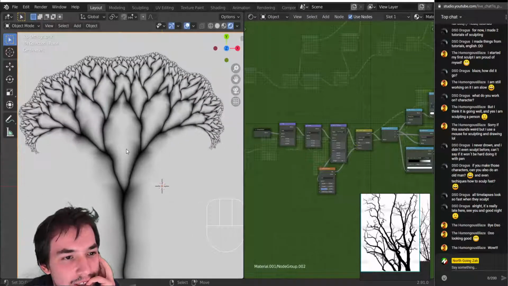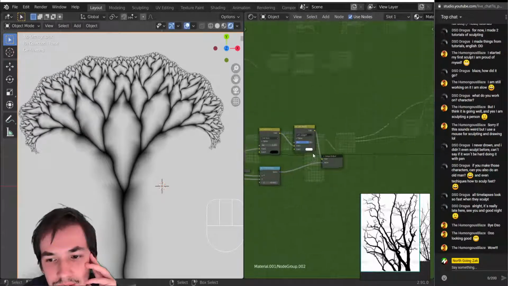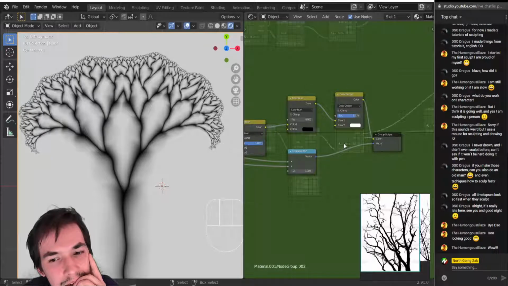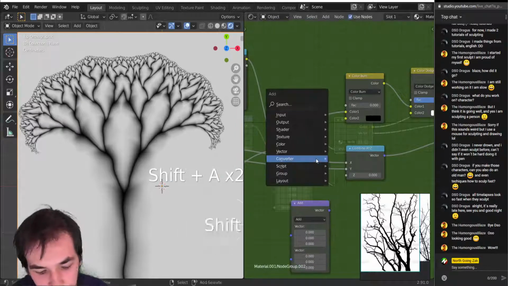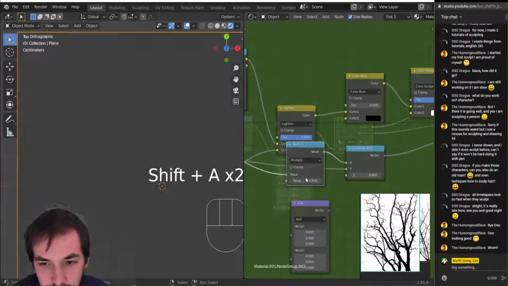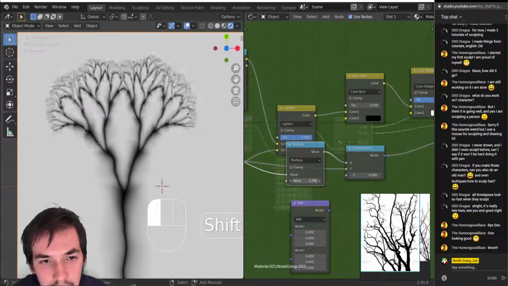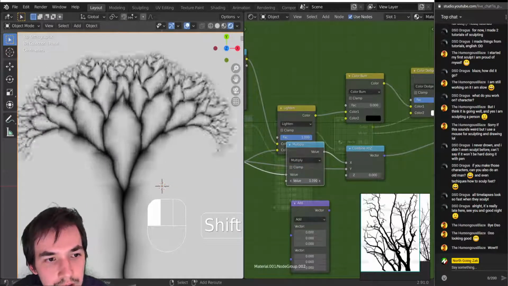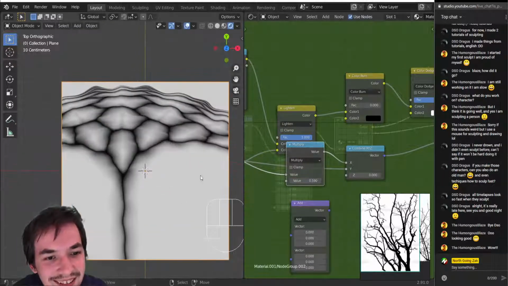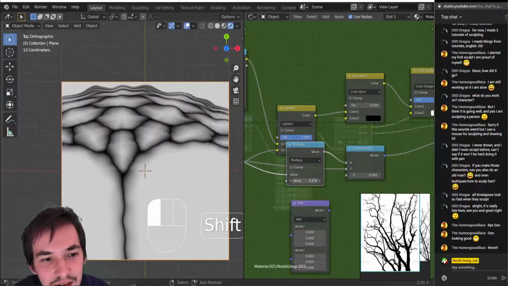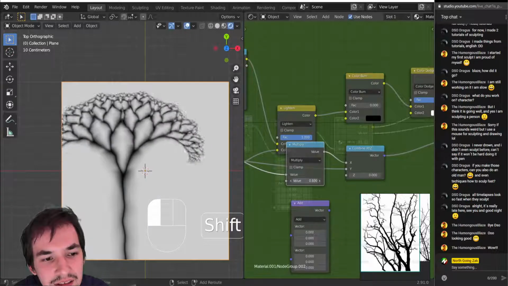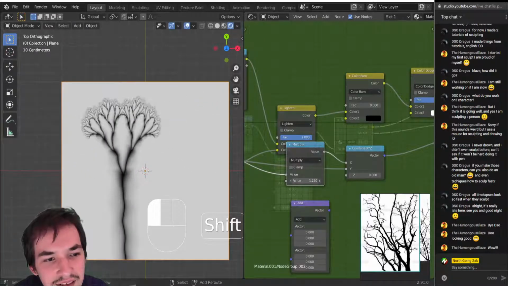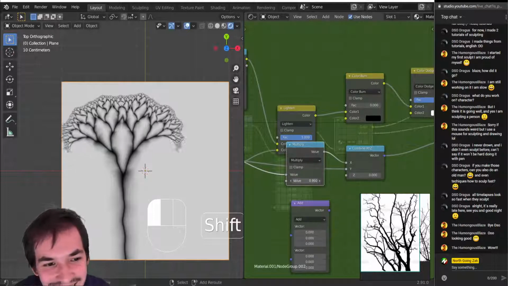Maybe there's something we could do to make it stay thick as it gets up. I don't know about that one. Maybe if we could try multiplying the x-axis. Oh, that's kind of cool. But yeah, so it's just thinning out the branches. Oh, wow.